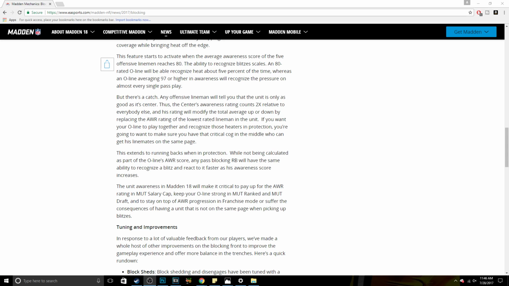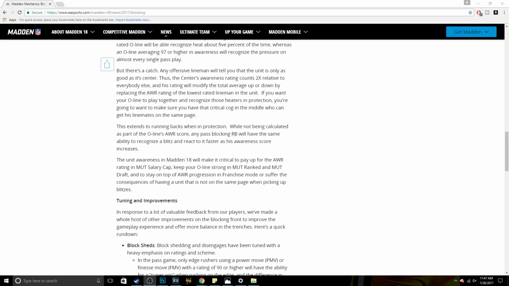But there's a catch. An offensive line is only as good as its center, thus the center's awareness rating counts 2 times relative to everybody else, and his rating will modify the total average up or down by replacing the awareness rating of the lowest rated lineman in the unit. If you want your O-line to play together and recognize these blitzes in protection, you're going to want to make sure your critical cog in the middle is the best player and on the same page.